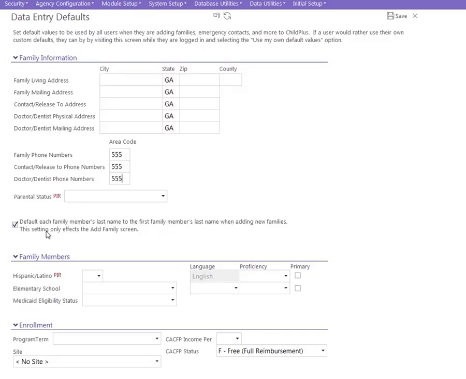We have a checkbox here. Default each family member's last name to the first family member's last name when adding new applications. In essence, this is saying, do you want the software to make every person you add in a family's last name that of the first last name you entered? You have the choice of a check is a yes and unchecking is no. I'll go ahead and uncheck for my training database because most of the families in my neck of the woods, the family members do not have the same last name.